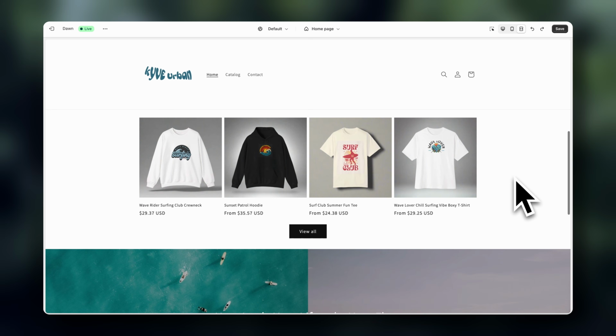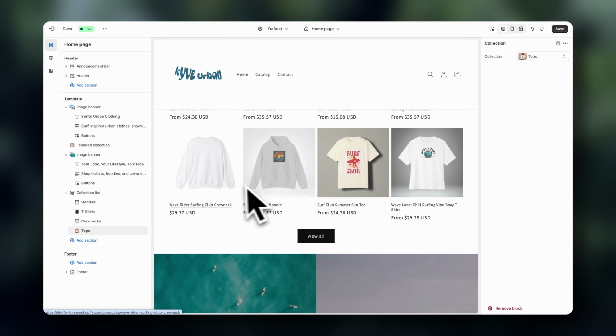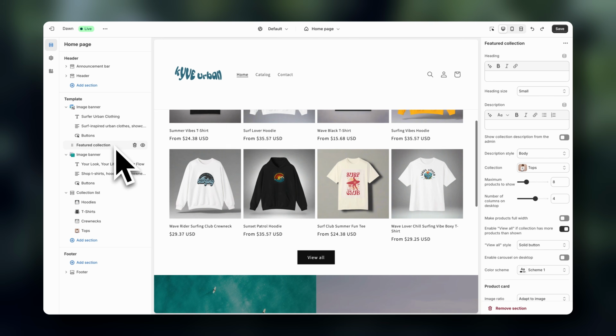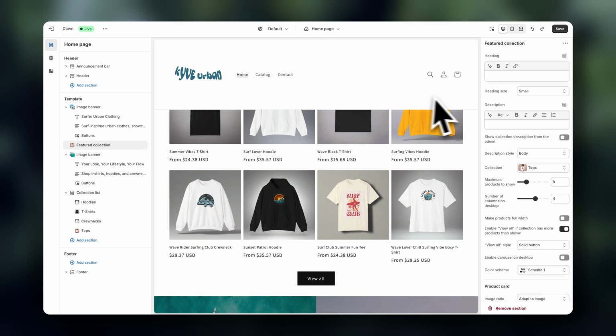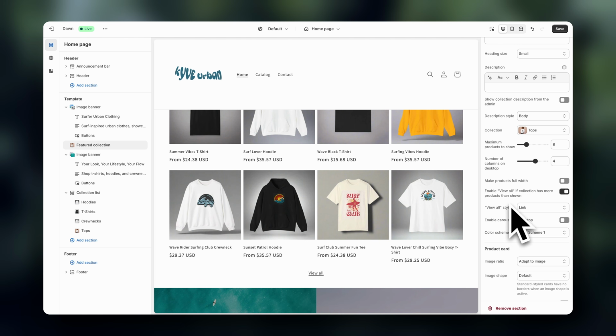All right, now over here, as you can see, we have this View All button. So let's go back here to this section settings. We're going to click on Featured Collection, and that's going to open the settings for this section over here. Now over here, we have View All Style, which is the button down here. And right now it's set to Solid Button. So if you want to change the style of this button, this is where you can do that. There we have the outline button style, or you can also go for something a little bit more minimalistic, like the link. So let's stick with that.